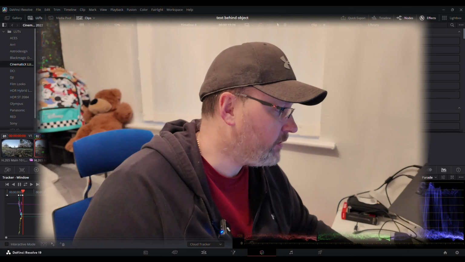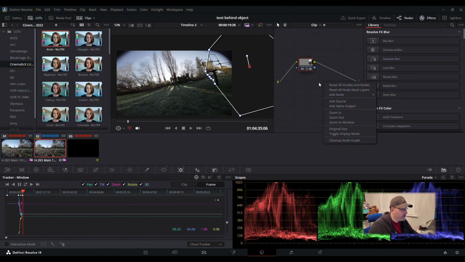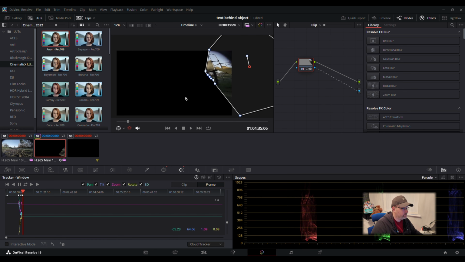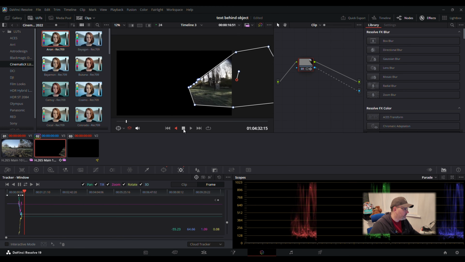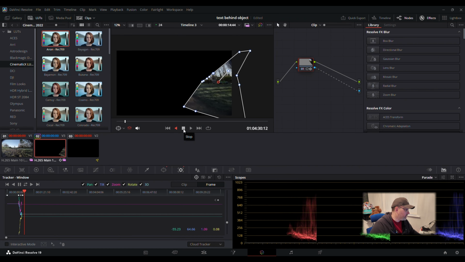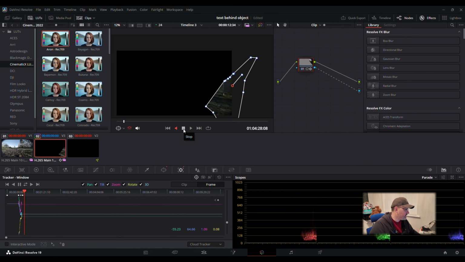So now what we need to do is put an alpha output. Sorry, I'm jumping the gun there. On the right hand side here, we right mouse button and add alpha output. That creates this little blue dot here. If you add that to that, that now has got rid of that side. So you can move backward and forward, and as you can see, you can only see that bit of the footage as it moves in line with the slide. That's kind of what we want.